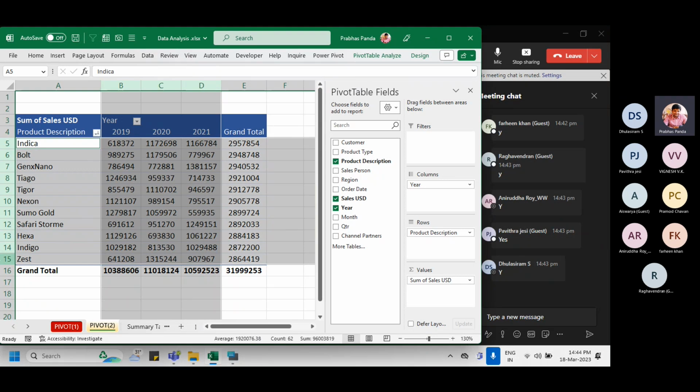So this is technically called a cross tab report. What is the meaning of cross tab report? Something in vertical, something in horizontal. And all the pivot tables, at any point of time, if you look at, will always give a cross tab report only.